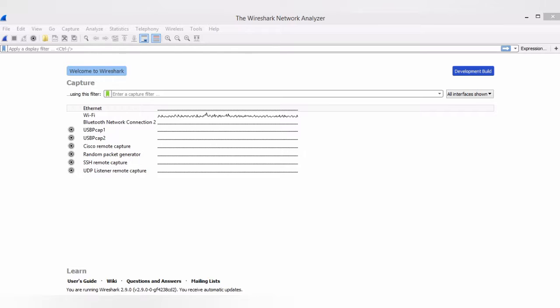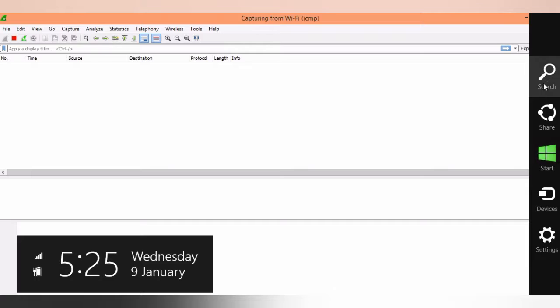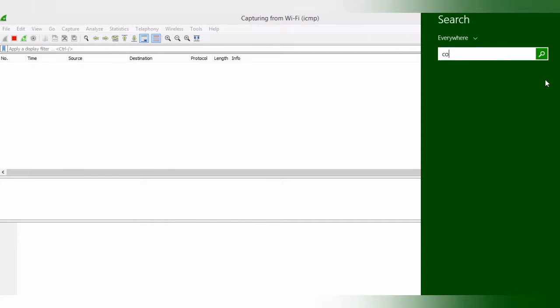Now we are on the Wireshark page and I would like to show you how to use ping to get a network. First choose Wi-Fi and in the capture filter, I choose ICMP type, enter, and then open command prompt.